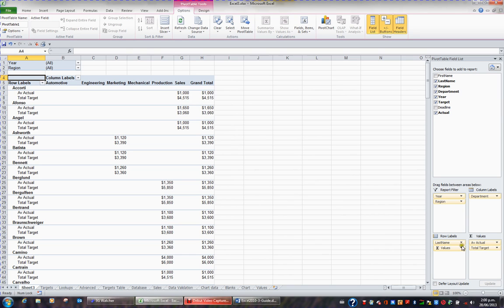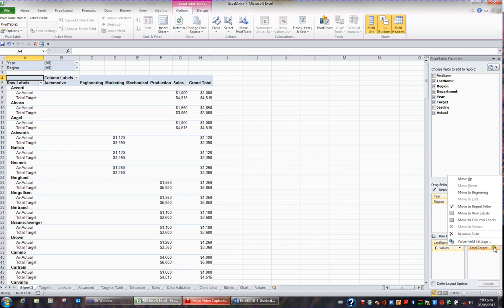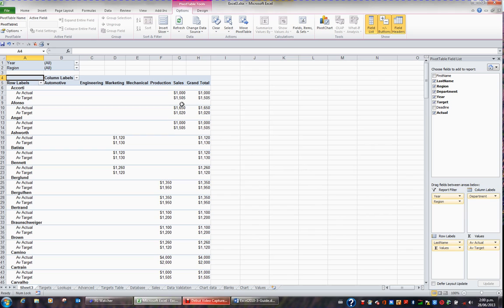I might want to show the average total target as well, so I'll click on total target, change the value field settings, change the function to average, recognize that the name has changed, and then change the name to target and OK. So you can change the functions that are used by the pivot table, from sum to average to max to min and count.